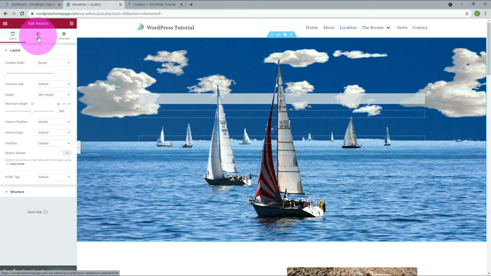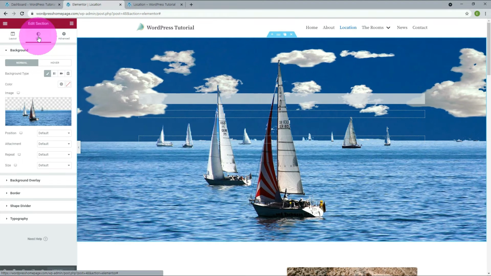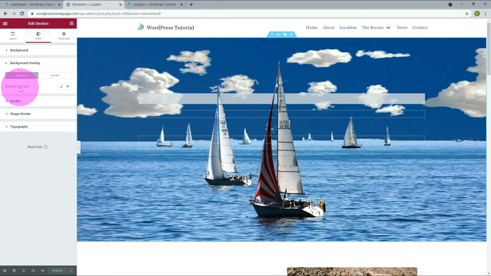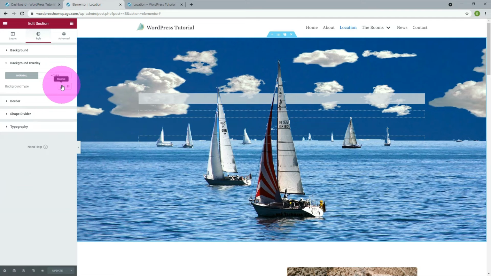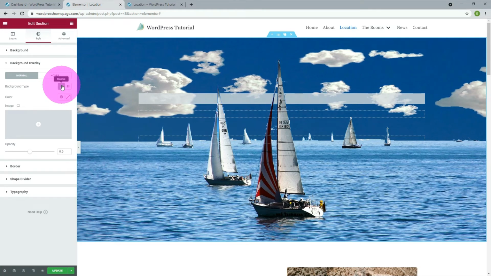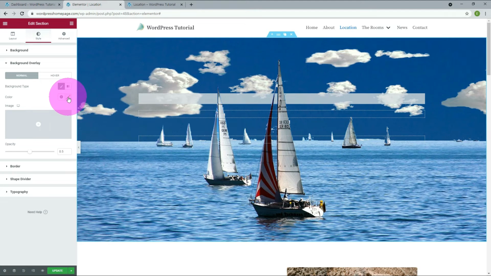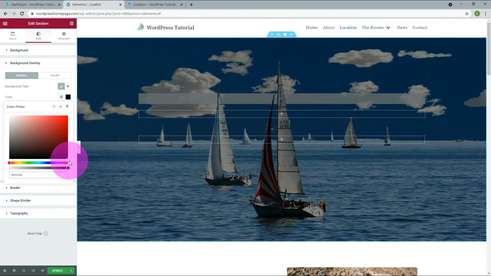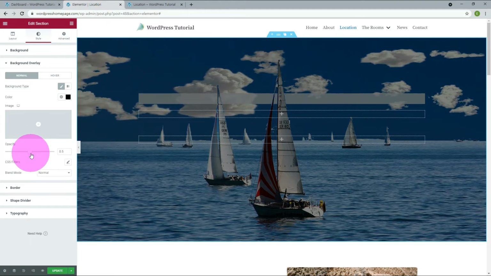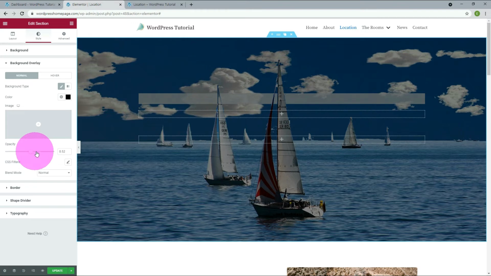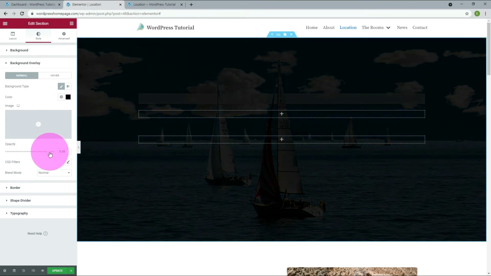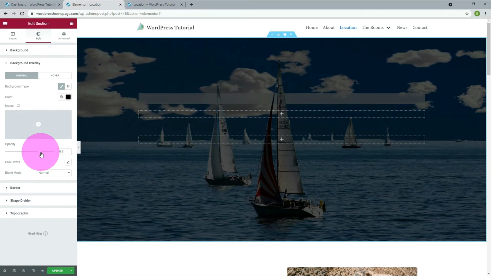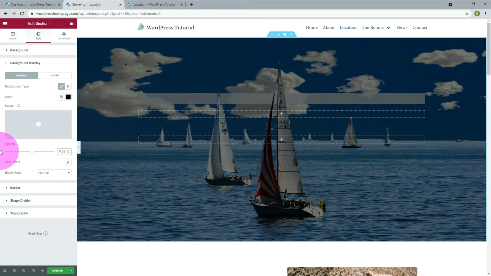Go to the Styles tab and click on Background Overlay. Tap the background type Classic icon. Change the color to complete black. At the bottom you can adjust opacity. Let me set it to 0.55. The overlay function covers the image with a film. This is to improve text readability.